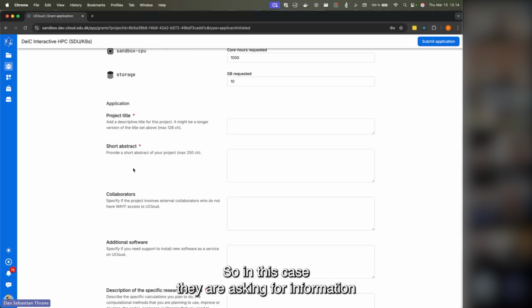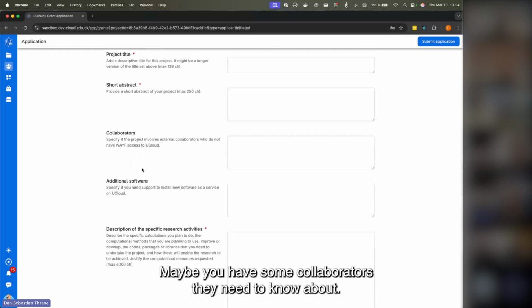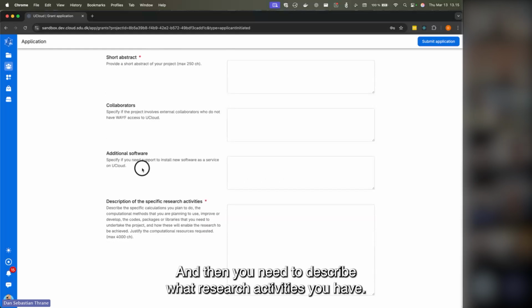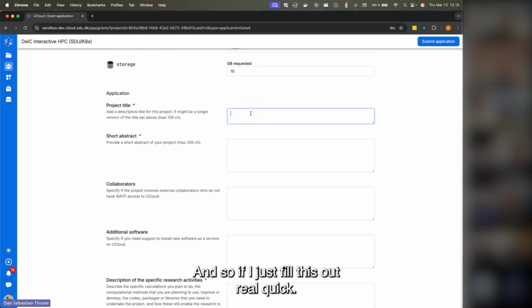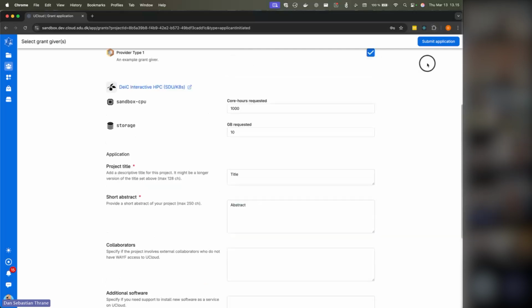So in this case, they are asking for information about the project title, an abstract. Maybe you have some collaborators they need to know about. Maybe there's some specific software needs you have that you can fill out. And then you need to describe what research activities you have. If I just fill this out real quick, we can then submit it.